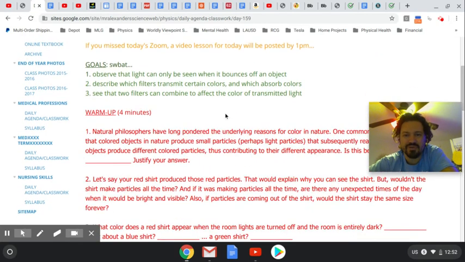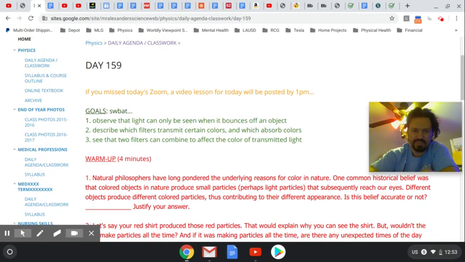So here's a fun little story for your warm-up. Philosophers, people that think about things and why things are the way they are, often wondered about color and where it came from. One common belief was that everything in nature made small particles, like light particles, and that's what reached our eyes, and that's how we saw stuff.